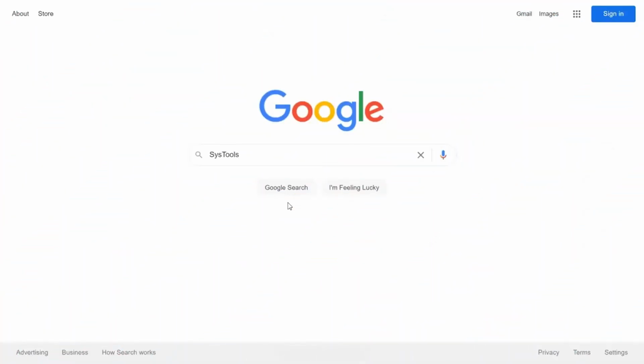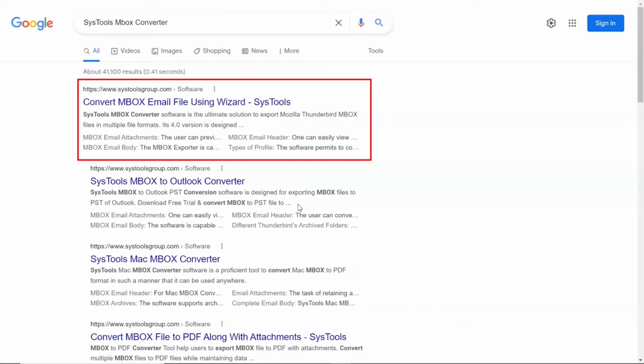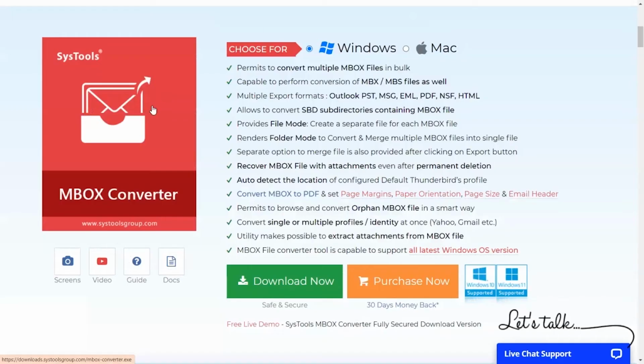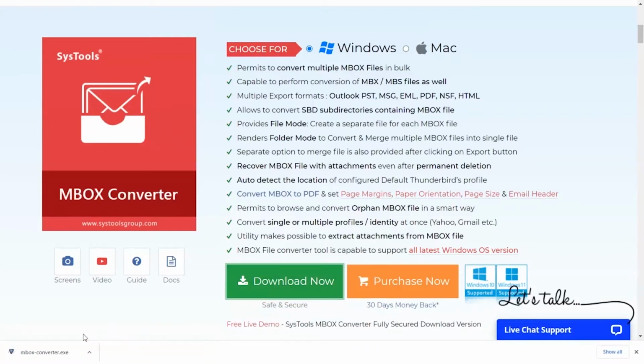Go to Google and search SysTools inbox converter and click on the search button. When the result appears, click on SysTools inbox converter. Click on download button and install the software for working process.